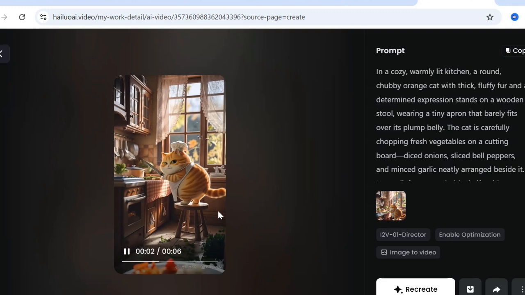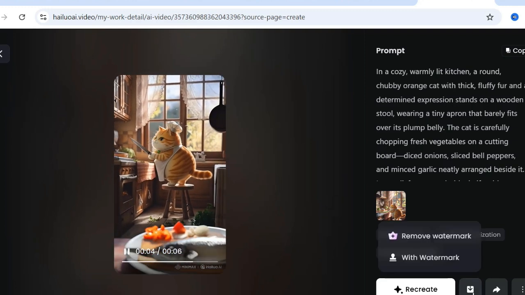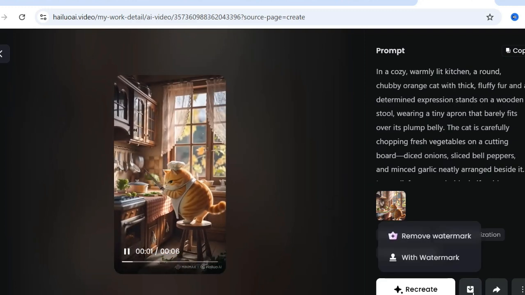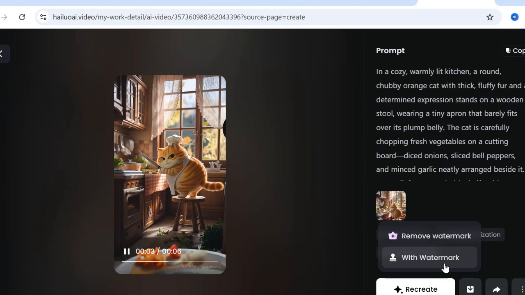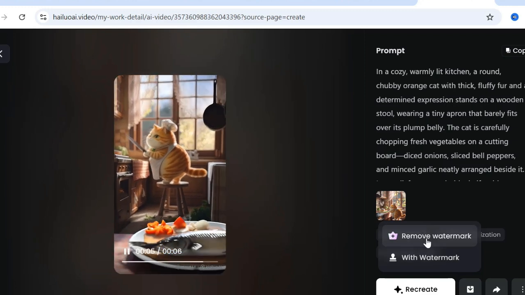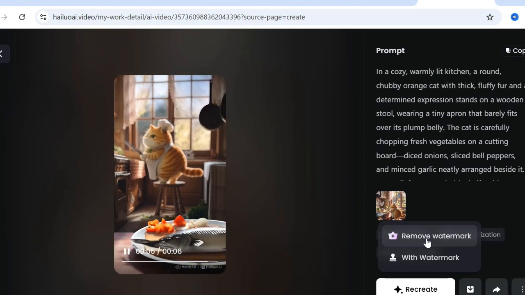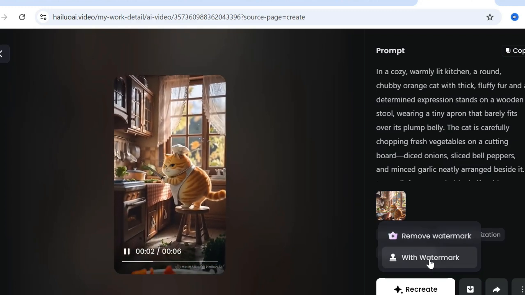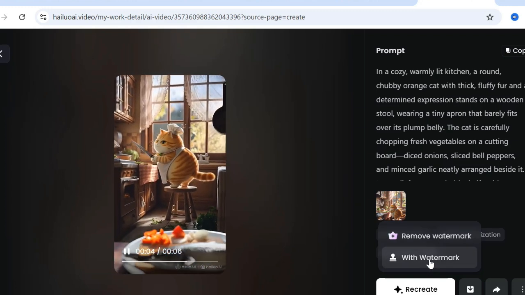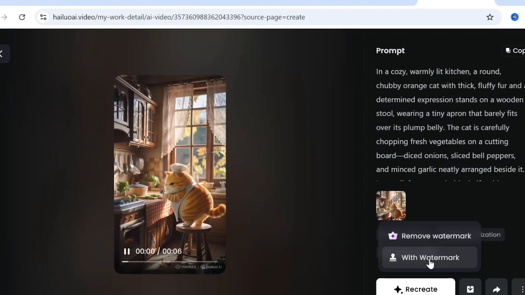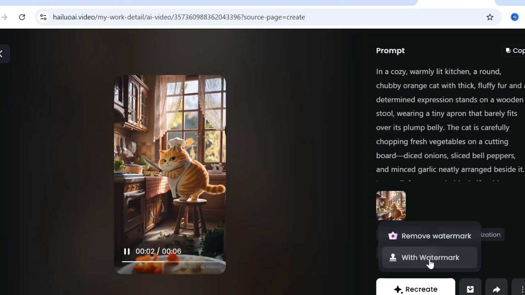Now after doing this, head over to this part that has download to download it. Now you can either download with watermark or you can click to remove watermark. But to remove watermark, you would have to subscribe to their paid plan. But I'll be going on with watermark. I would show you how to smartly remove watermark from your video very shortly for free.